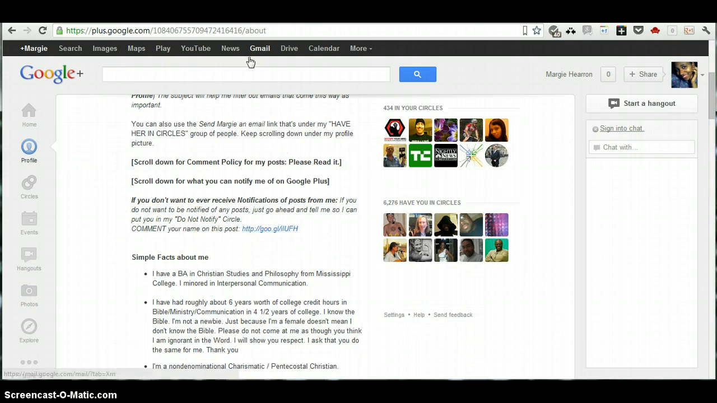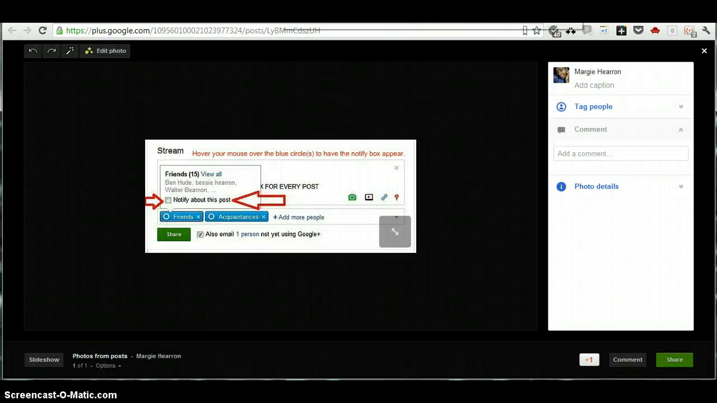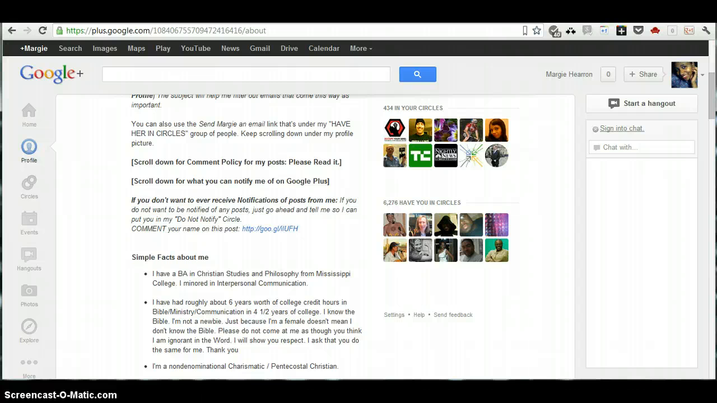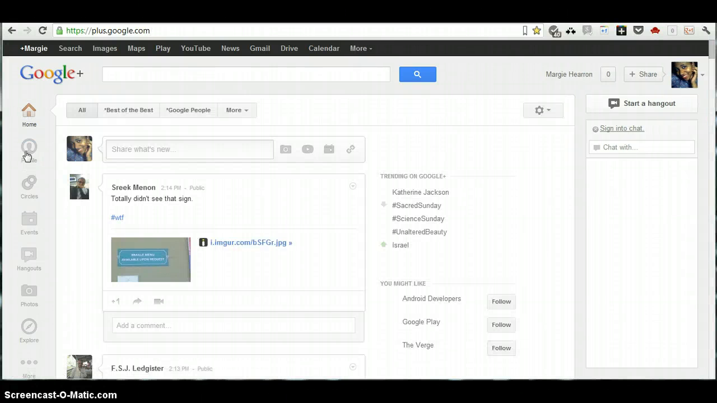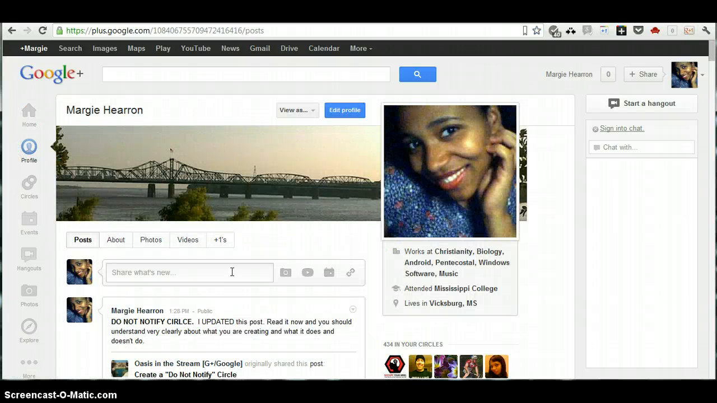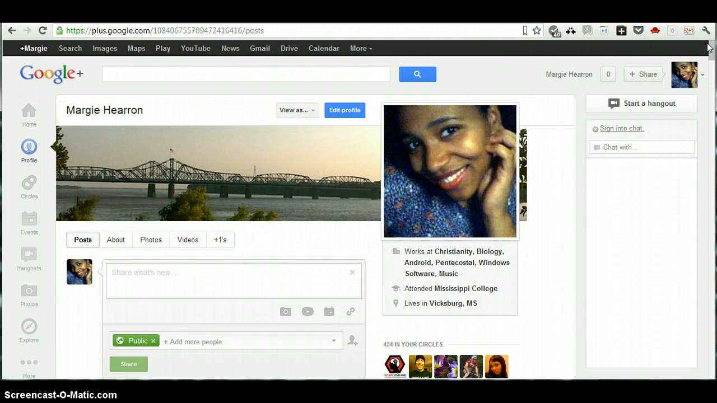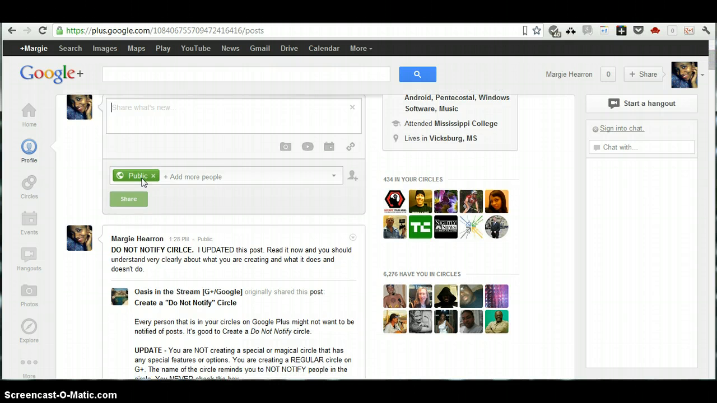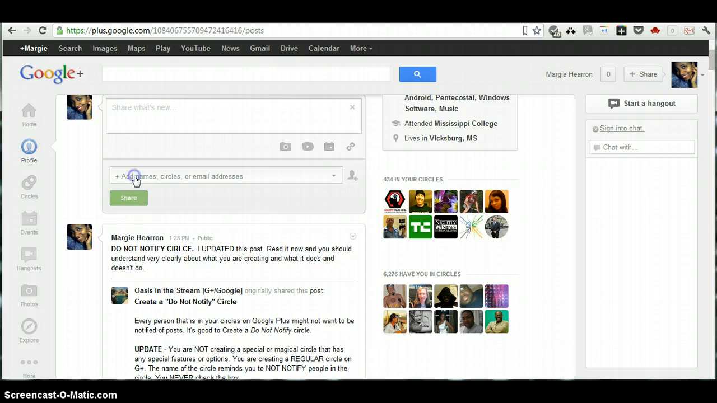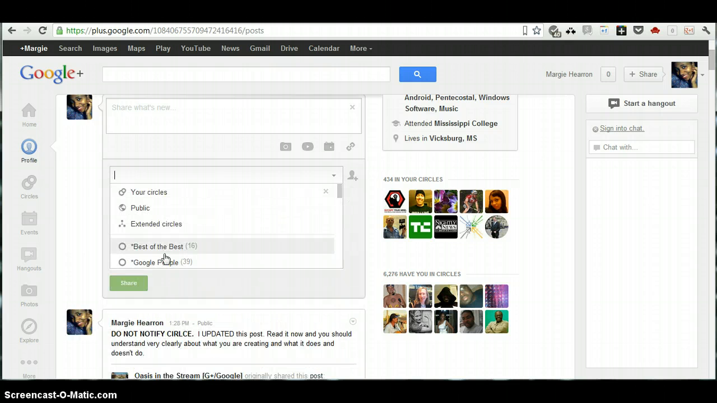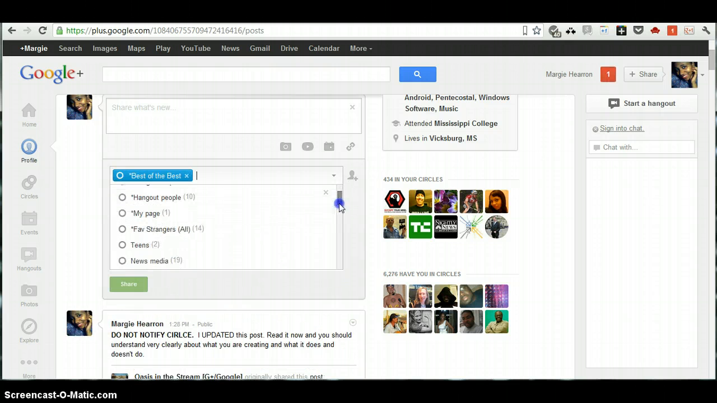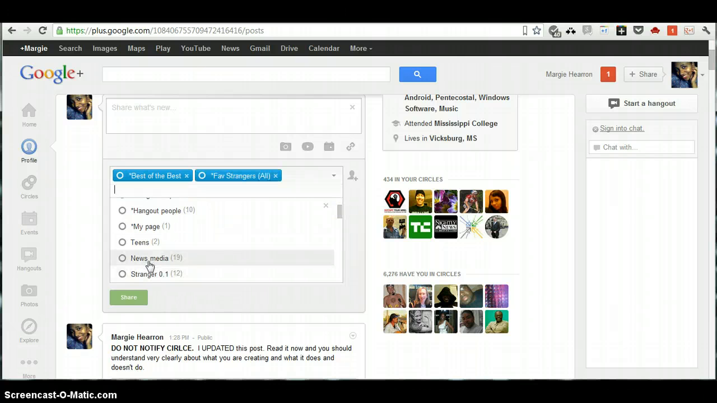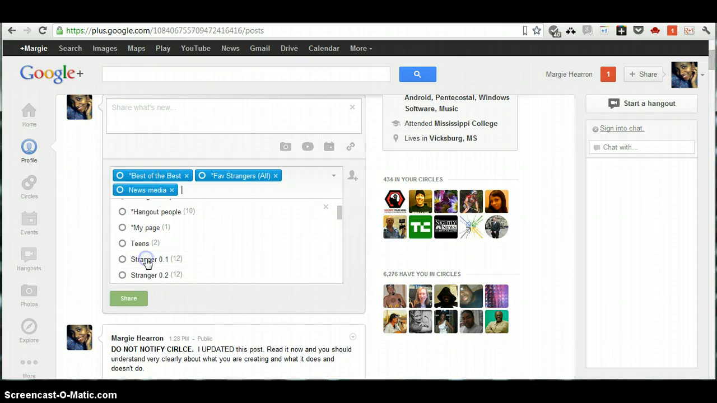So let's try to create a post on Google Plus. So we're going to go back to, let's just go to my profile. One simple way. And in the G Plus Publisher, we're going to just go ahead and exit out of public. And we are going to just select some random circles. Okay, so I have 3 circles selected right now.